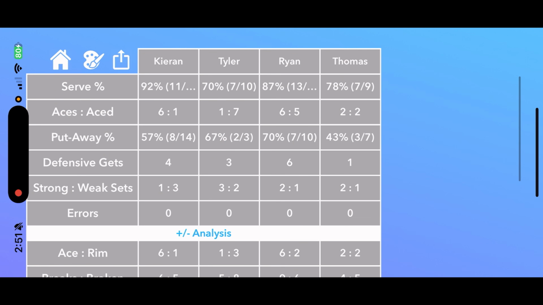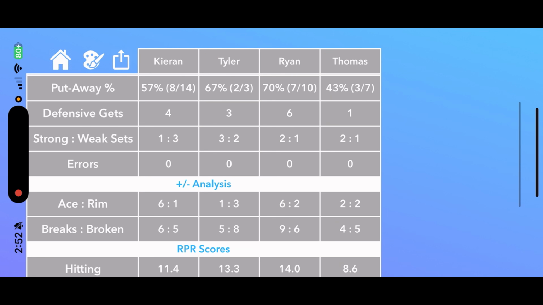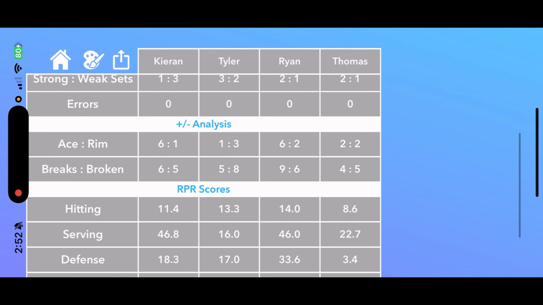So we can scroll up and see just the serving stats. We can see that for the most part, serve percentage was pretty good across the board. Aces and aced. Obviously, a rough game here for Tyler, just on the receive end of things. Ryan and myself both with six aces. My put away percentage was not great, getting up to six times. Seven conversions each for both teams, so pretty rally centric game. And then just looking at the rest of this, lots of weak and strong sets across the board.